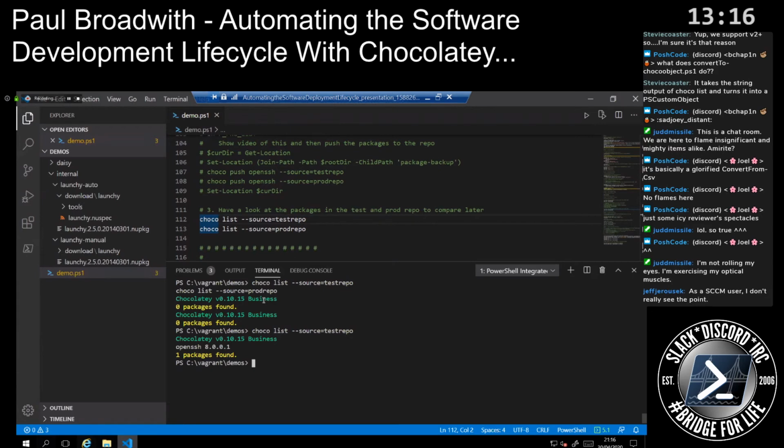Open SSH, that's the correct version. Now bear in mind we've done that earlier. Up here there was no packages found. Okay, so that's been pushed. That's a test repository. This is production, and it's been pushed to that as well.